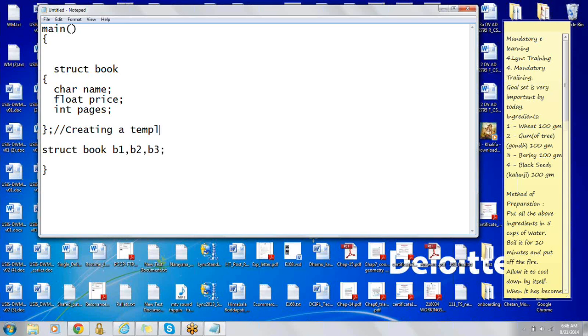So we are creating a structure template here. The structure is nothing but a template, right? So after struct, creating a template, this is actually our original form, right? So generally we never use the original form.